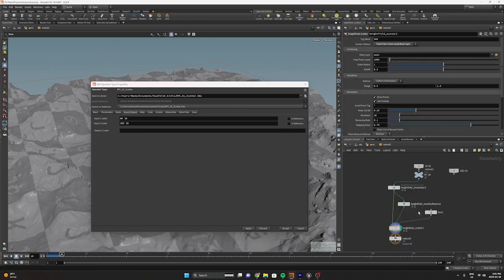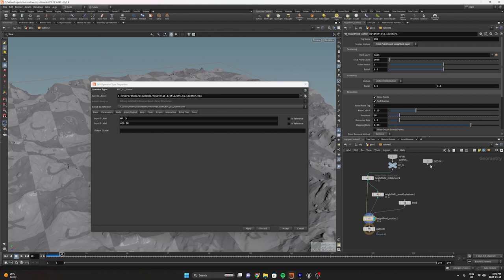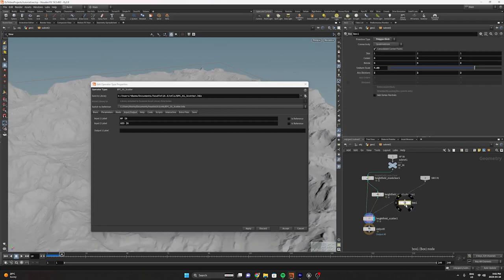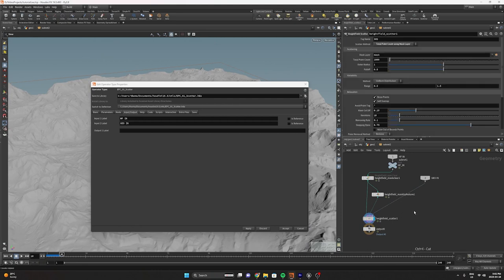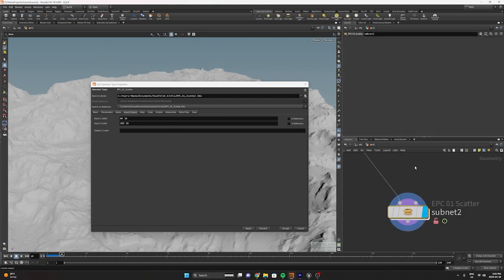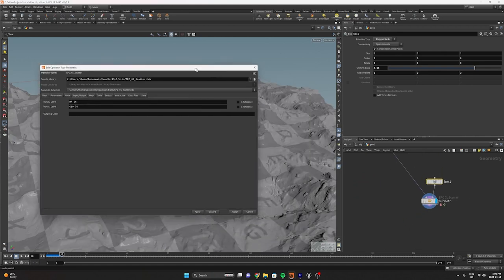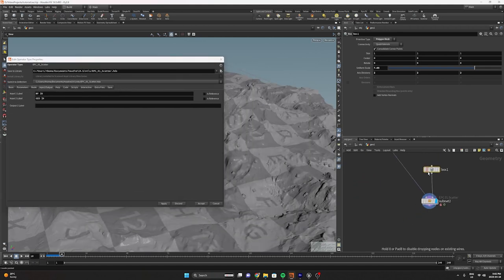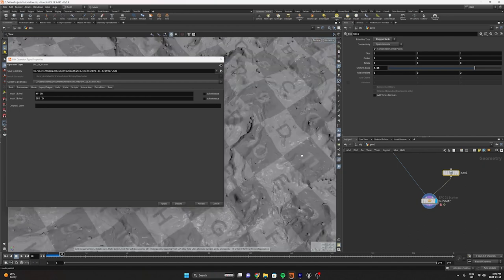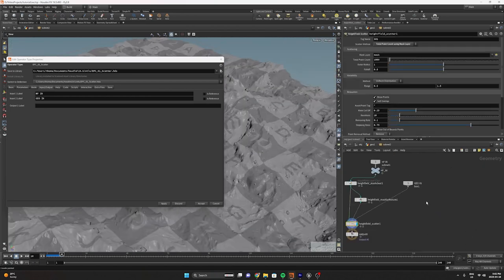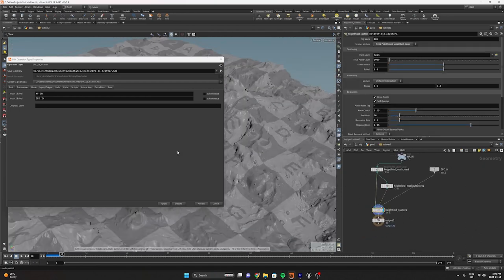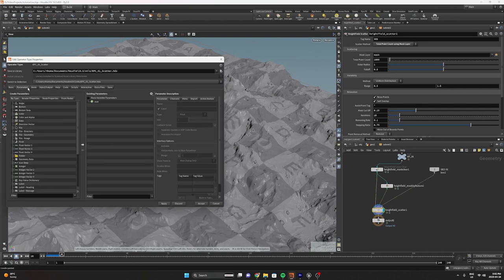Hit apply, and I dive into my HDA. We can see there is a number 2, and that is geo in. If I connect that to my height field scatter, we're not copying anything. I'm going to just cut that box with control X and control V it back in. So now we have, imagine, any asset brought in from Unreal. In this case, our box is copied to our scatter points and instanced around the mesh.